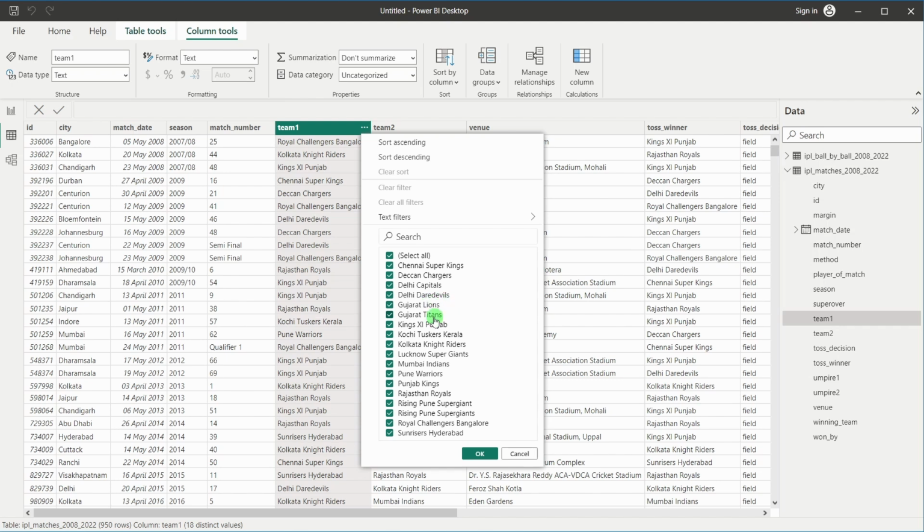Gujarat Lions and Gujarat Titans are same. I guess they are not same. But if you want to keep it as it is, you can keep it as it is. But if you want to merge these two particular fields, that is Gujarat Lions and Titans, you can do that. I will show you. You can group the fields, right? You can do it directly in Power BI. But we will not do it here. We will keep them separate. Then we will look for others.